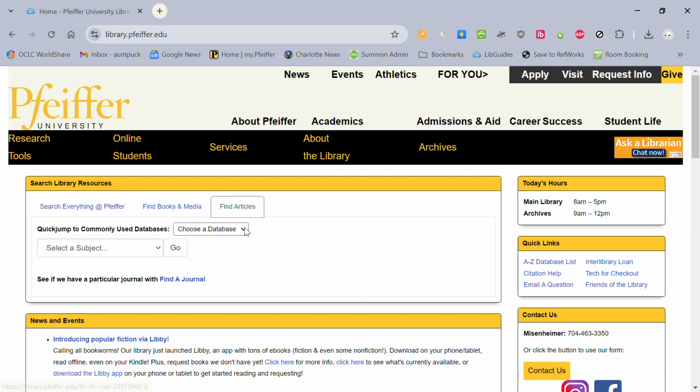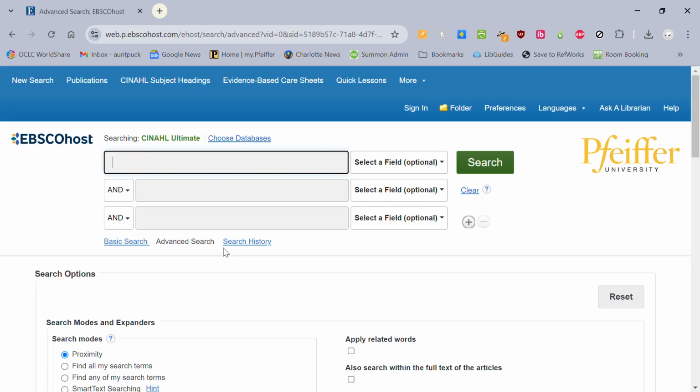So if you click on Find Articles, and from this Choose a Database dropdown, you go to CINAHL Ultimate. I can never remember what it all stands for. The N stands for nursing, but this is the primary nursing database. So I'm going to select that and let it get there.